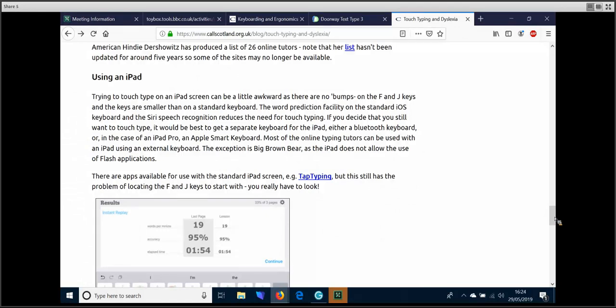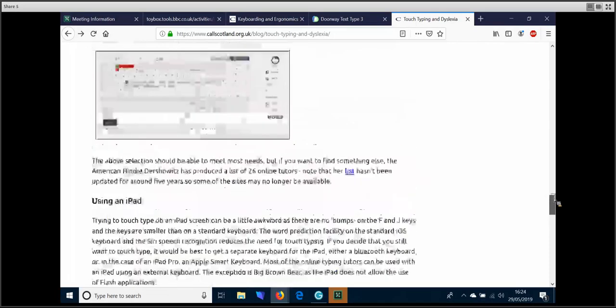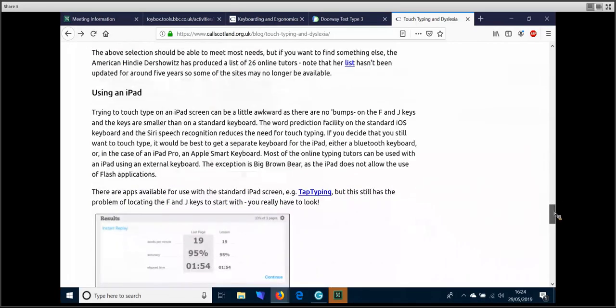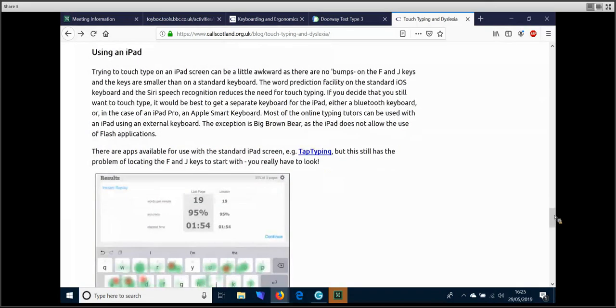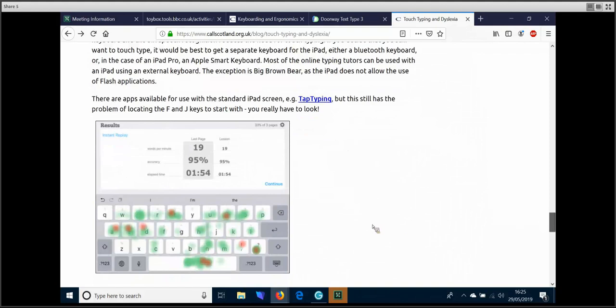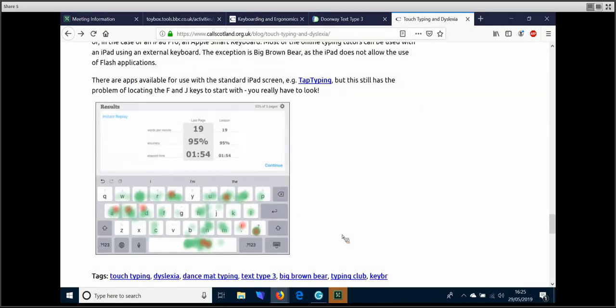And with those, you can use any of these online programs that we've been looking at. But if you insist on using a program for touch typing on the actual original keyboard, there are a few apps that you can use for that. There's one, for example, called Tap Typing, which I quite like the look of. I managed to get a 95% success rate when I was trying it out. Excellent. And it also shows you which keys are used most frequently in that particular exercise.